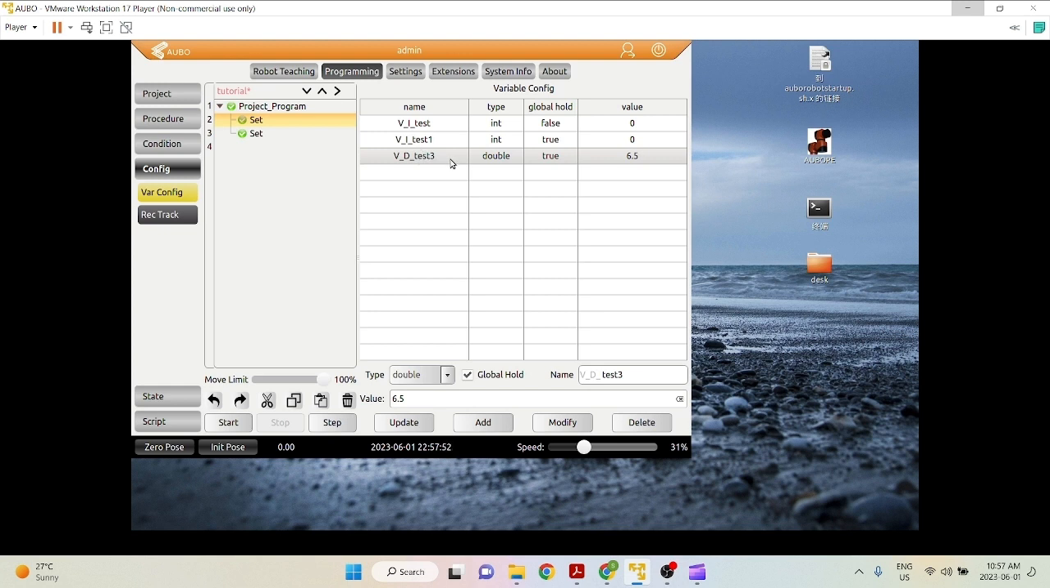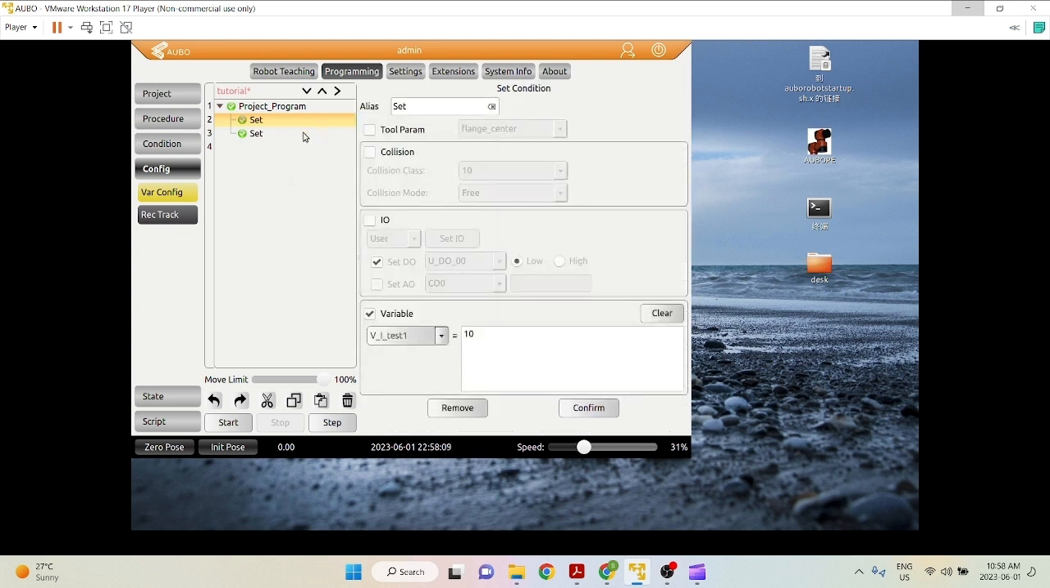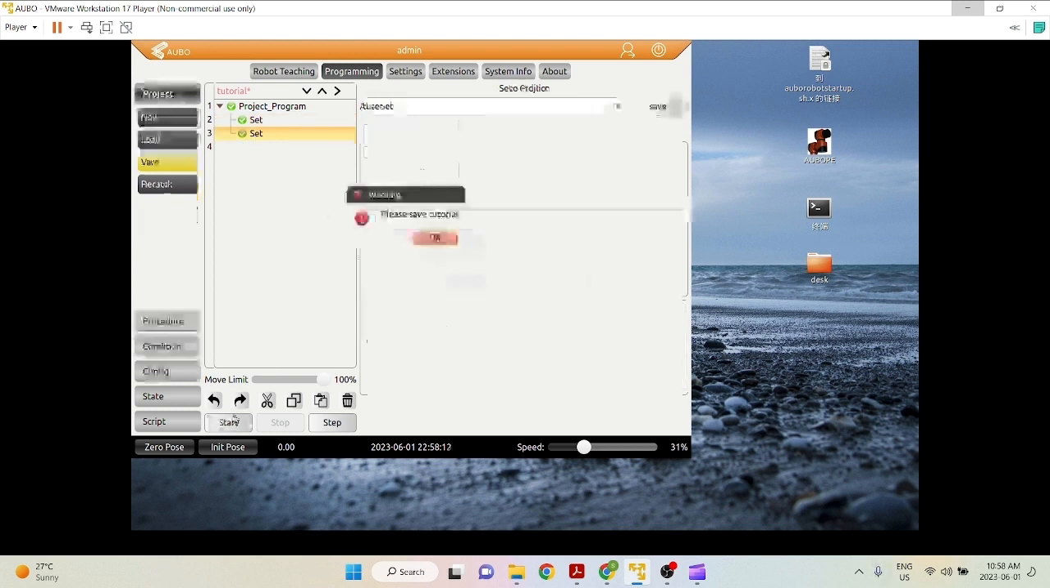Now let me demonstrate what a global hold means. So as you can see here, the test variable global hold is false with a value of 0, and test1 is also a value of 0, but global hold is true, meaning test1 is a global variable where test is not. So in this short program, I just set the value of test1 and test to 10. So let's say if I run this, let's see what happens.